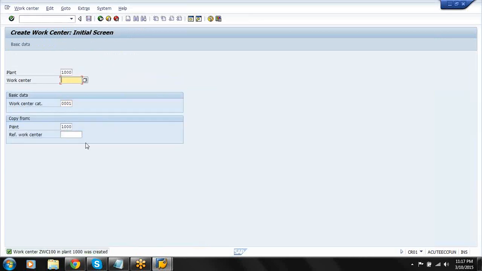So for us, one work center is more than enough. Next is routing. So what is the meaning of routing? The sequence of operations which are to be performed in order to execute the final component is called a routing. Routing is a master data in PP which is defined as the sequence of operations to be performed to execute the finished component.